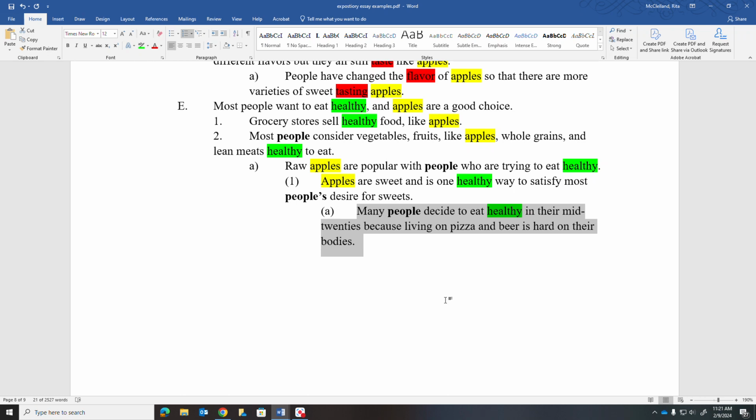What that means is you want it to be something that people remember because we have TikTok attention spans now. I don't even watch long TikToks. If it says it's 7 minutes, I won't even watch a 7 minute TikTok. That's pretty sad. But people remember the first thing that they read and they remember the last thing that they read. And this is a little psychological edge. So many people decide to eat healthy in their mid 20s because living on pizza and beer is hard on their bodies. So my audience is you, my students, and most of y'all are probably 18.